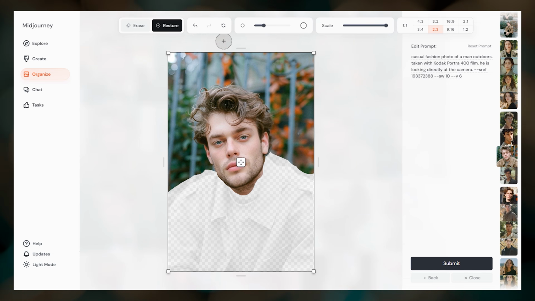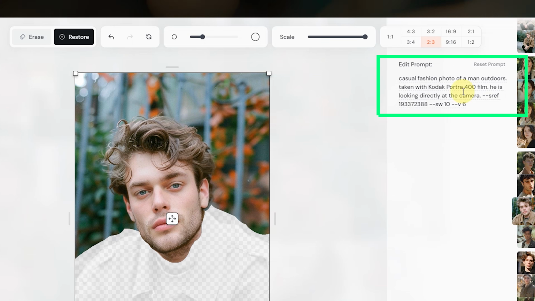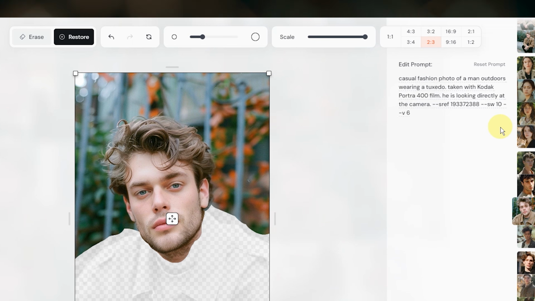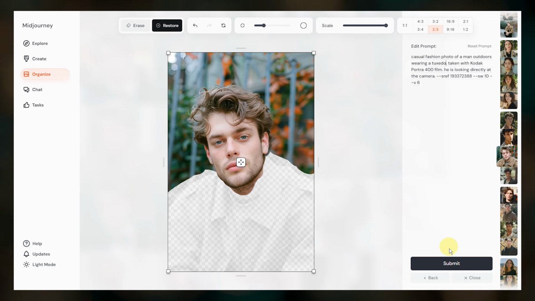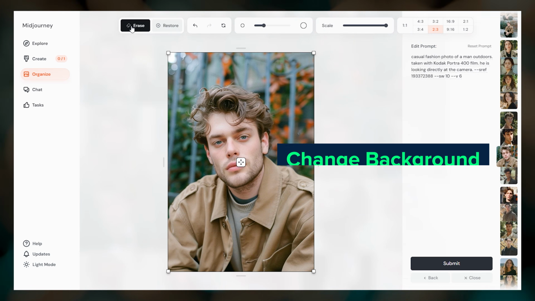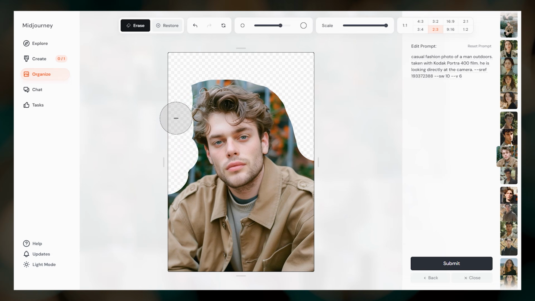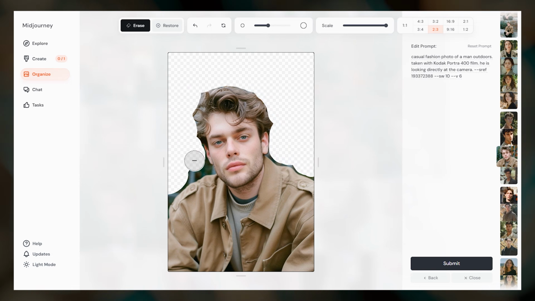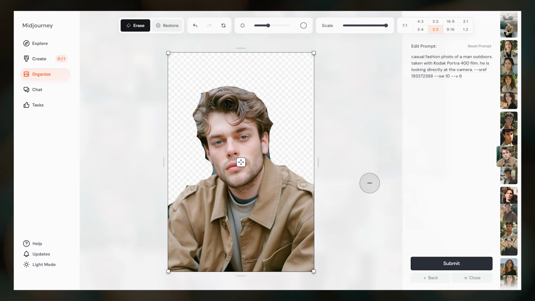Okay, so I've brushed over the area that I want Midjourney to change, and I want him to wear a tuxedo. So over here, I will edit the prompt text and add in that he's wearing a tuxedo. Then click Submit. And let's just do a couple more and then we'll go look at the results. So I'm clicking Reset to clear all of this, and I'll reset the prompt as well. This time I want to change the background, so I'll paint around him. And I'm going to let Midjourney decide what to do with the background, so I'm not going to touch the prompt. I'll just click Submit.